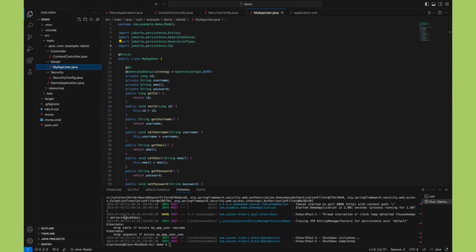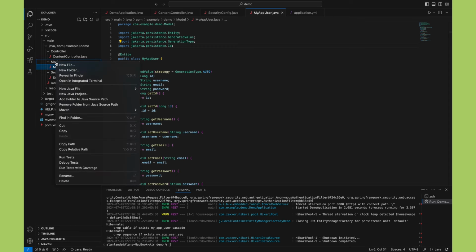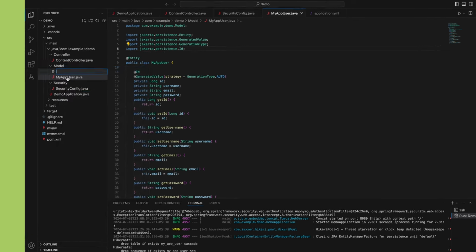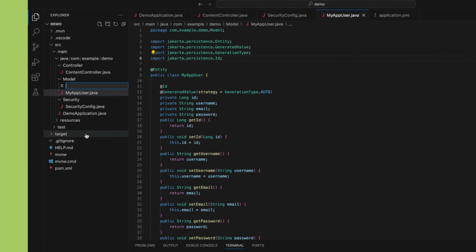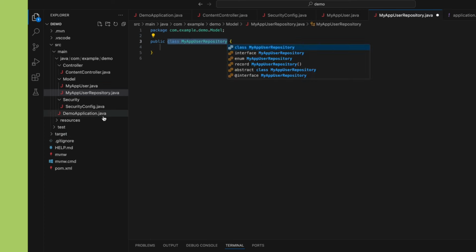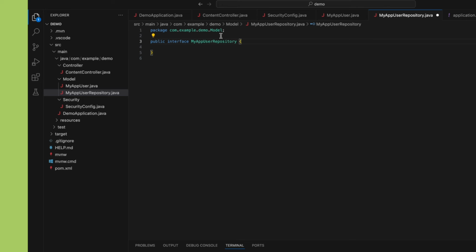Now that we have our user model, MyAppUser, we need a way to interact with the corresponding user data in the database. Here's where the repository comes in. Think of the repository as a specialized access point for our user information. We'll create an interface named MyAppUserRepository and annotate it with @Repository.